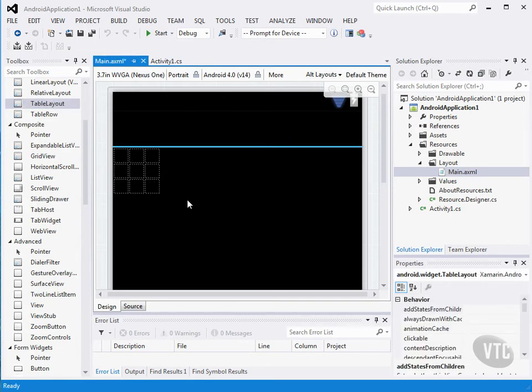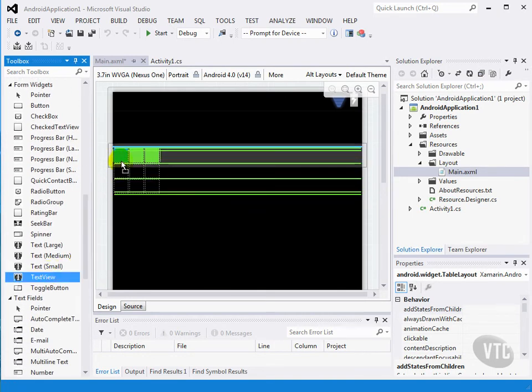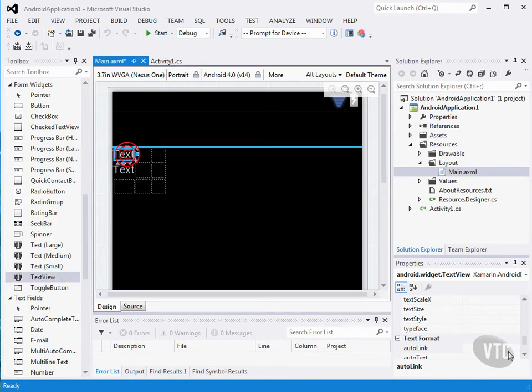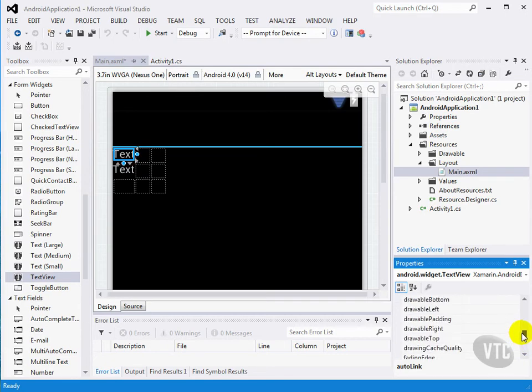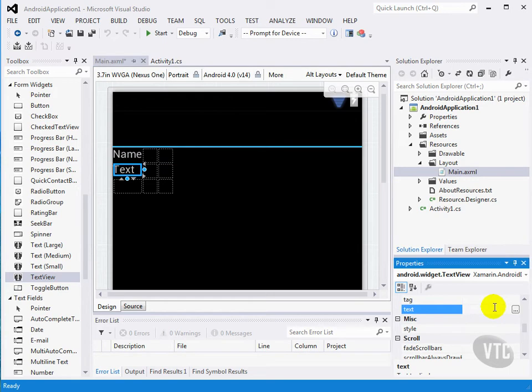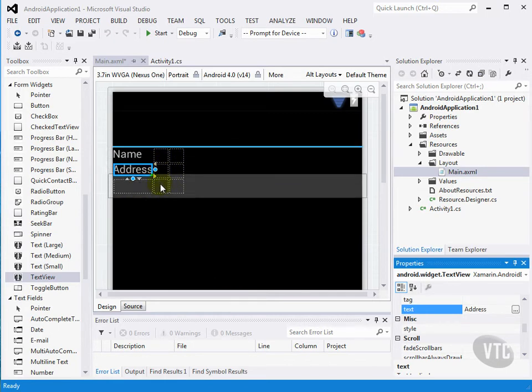The designer gives us some rows and columns and cells to drag controls into. We'll create a short entry form starting with name and address fields. So we'll put in some text labels in the first column for name and address. That one will be for name. And this one will be for address. And you can see already how the column changed with the width of the address.